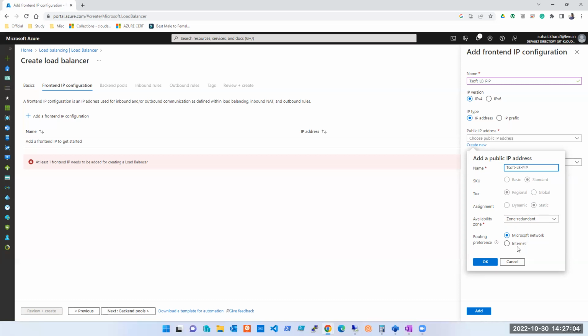What is the difference in this one? Microsoft routing and internet routing. Who can tell me? Even if you can explain after reading, it's fine with me. We have discussed what a Microsoft network is and what the internet is. Obviously, you know.